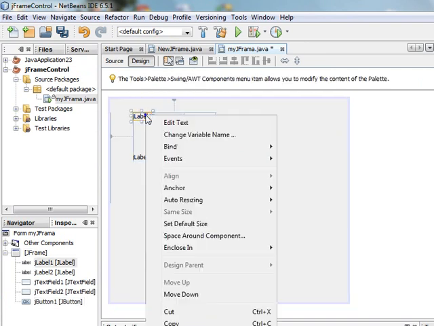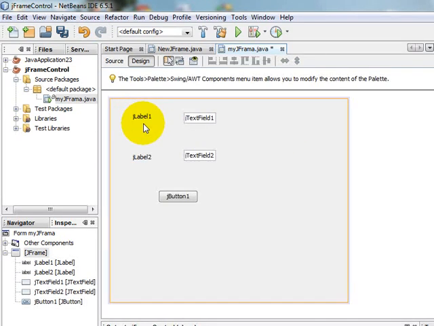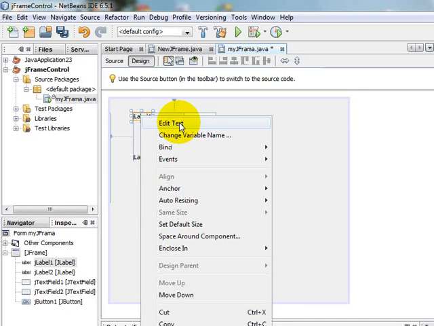Two labels are JLabel1 and JLabel2. By default the text displayed in case of JLabels is jLabel1, then jLabel2. In case of text fields it is jTextField1, jTextField2, and so on. And in case of JButtons, it is jButton1, jButton2. We have to change this text as per the requirement of our application.